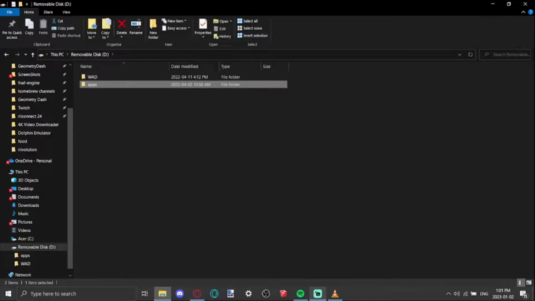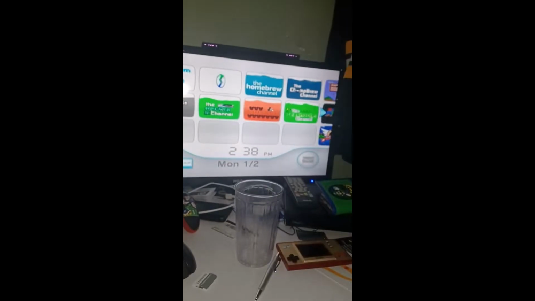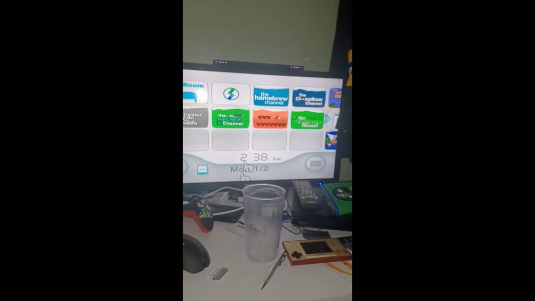That's really it. Alright, so my audio quality might start to degrade now, but that's because I'm recording on my phone. Once you're done putting everything on your SD card, put it into your Wii, and then go to the Homebrew Channel.